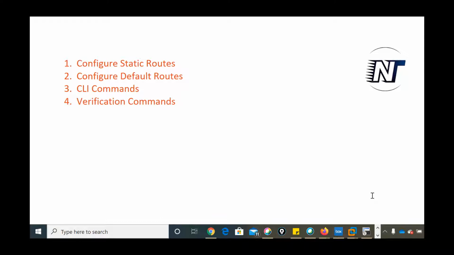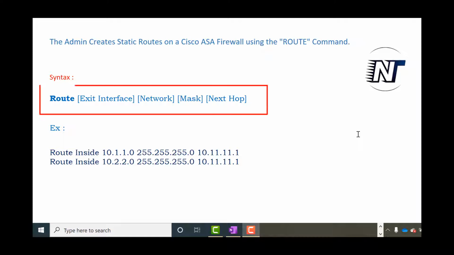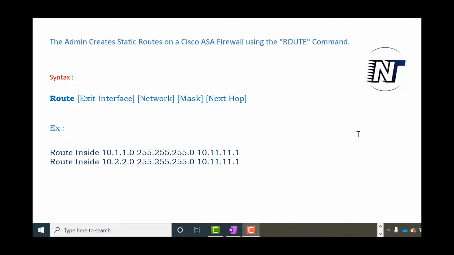So let's start our today's session. Static routes allow the admin to create static routes on an ASA firewall using the route command so that it knows about the remote routes. In order to do static routes on an ASA firewall, you will use this syntax. First of all, the route command followed by the exit interface, the interface that I am going to use to go towards the particular network. So this is the example where the route command is followed by inside, then the network, then the mask, and at last the next hop.